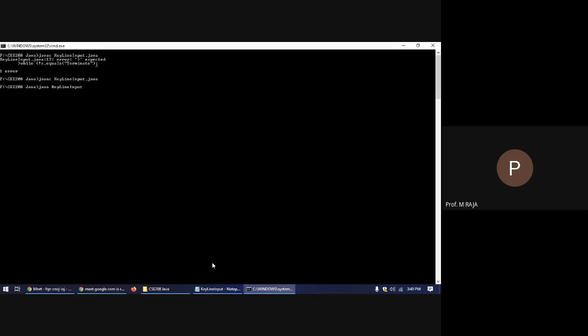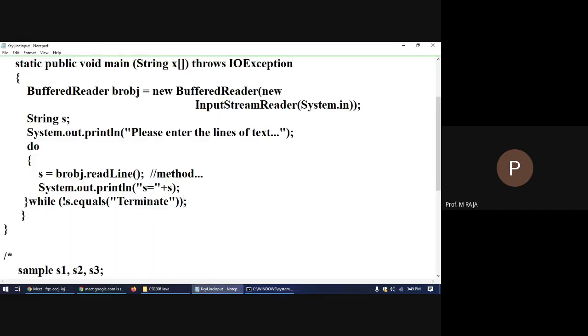java KeyLineInput. Please enter the lines of text. For example, India, Canada, New York, I am very fine. What is the termination? Good. To terminate, you need to specify when s.equals terminate. What is this not? What is the function of not?